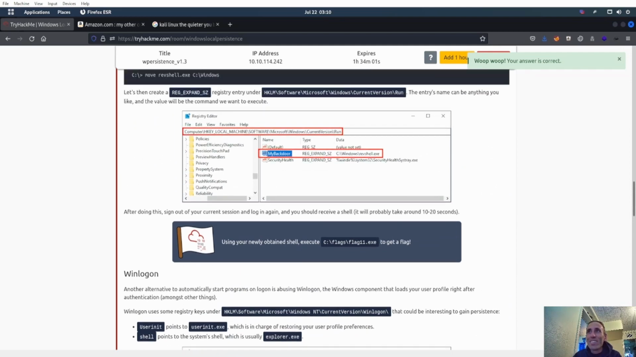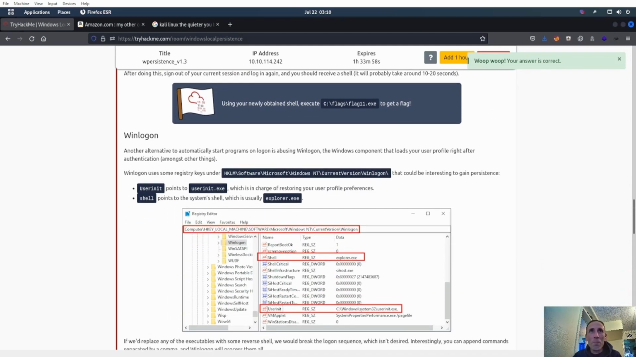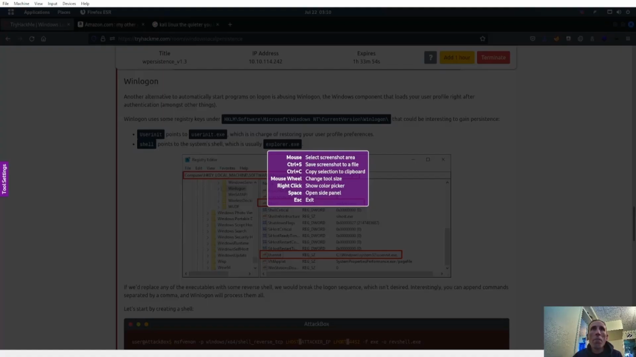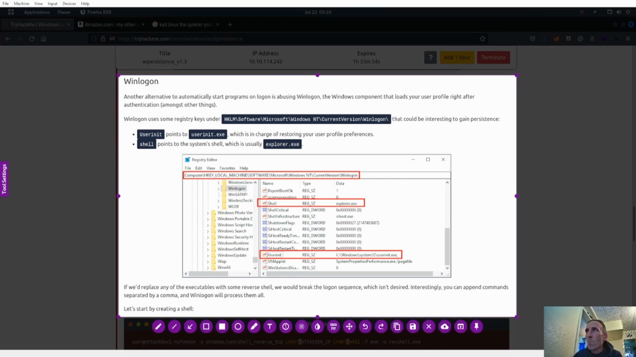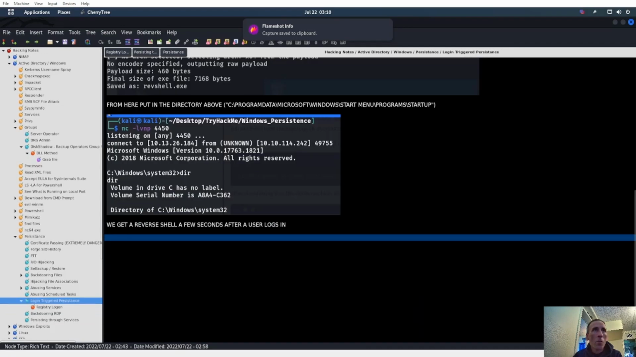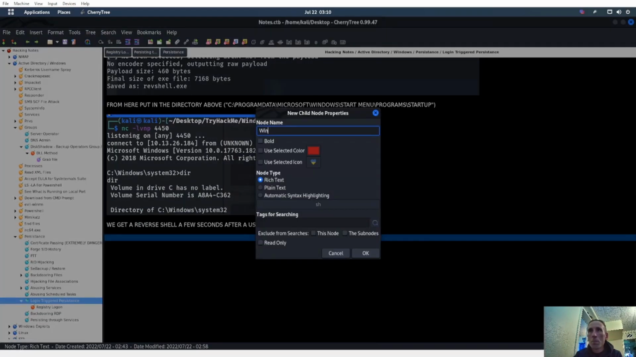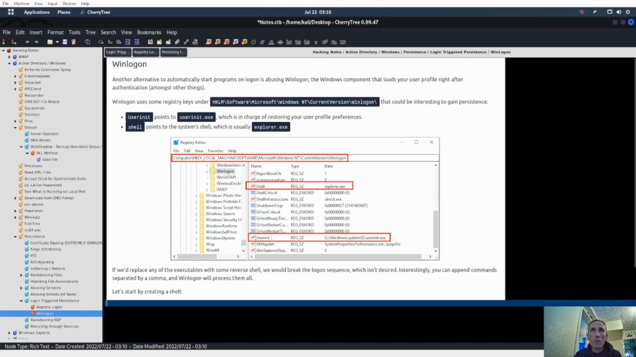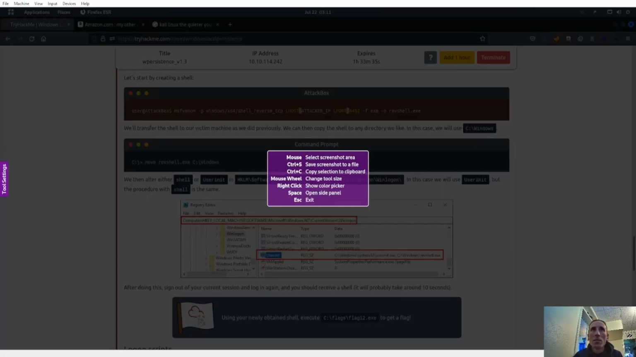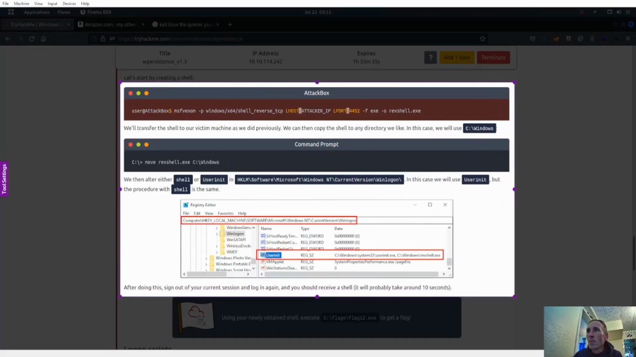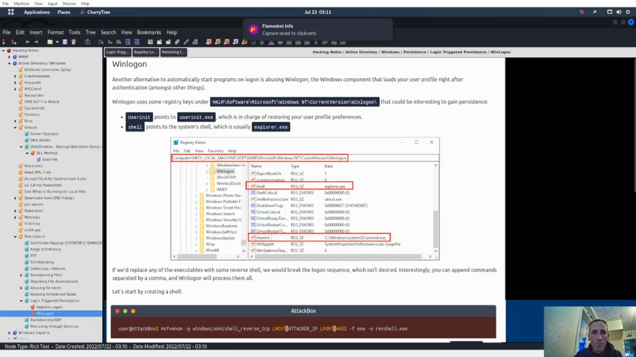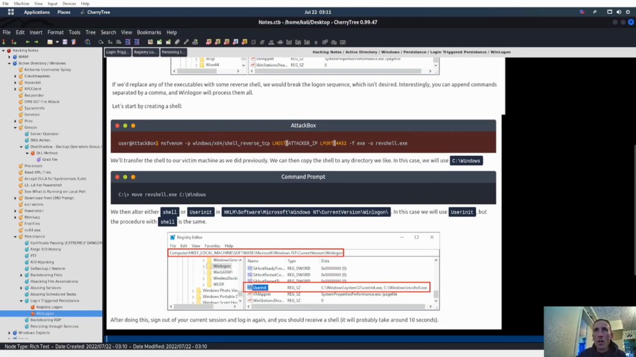All right. What's next? Winlogon's next. Another alternative to automatically start programs on logon is abusing Winlogon. Well, let's go ahead and do that. Let's copy that, and we'll head back over here and we will do a Winlogon. Copy that. We'll throw these notes over in here also. All right, cool. Let's try this out.